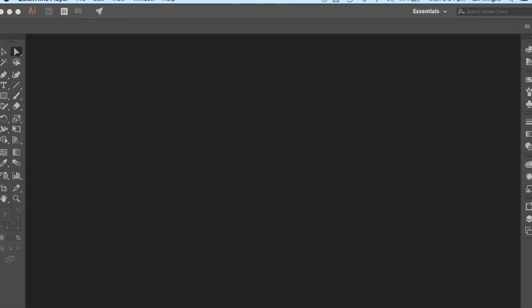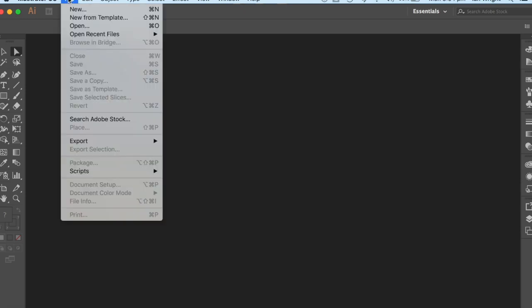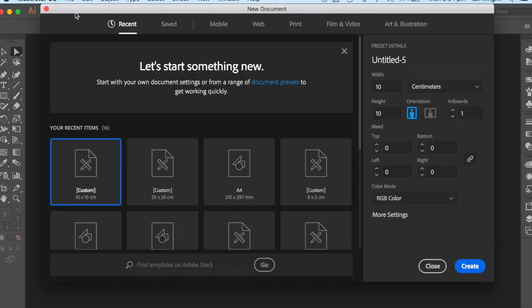In this tutorial we're going to use Adobe Illustrator and introduce a few basic things about the setup. We're going to set up a new project. For that we go to the File and choose New, and we have a range of options.